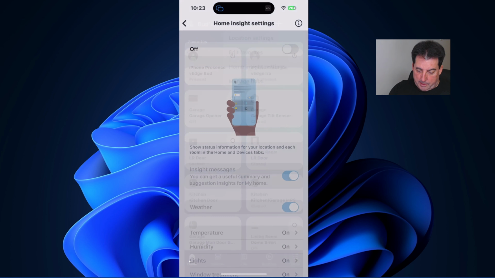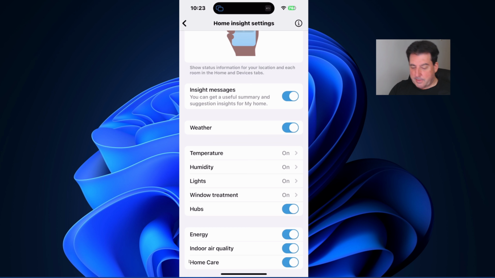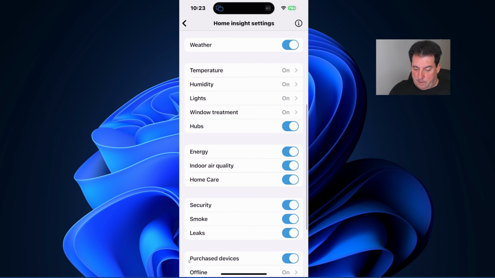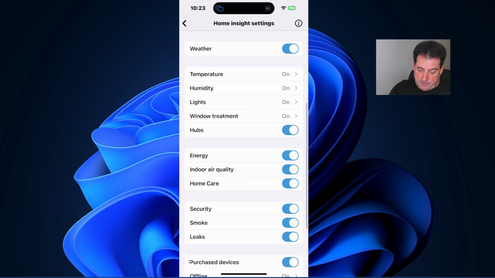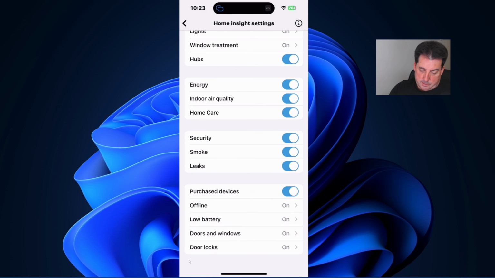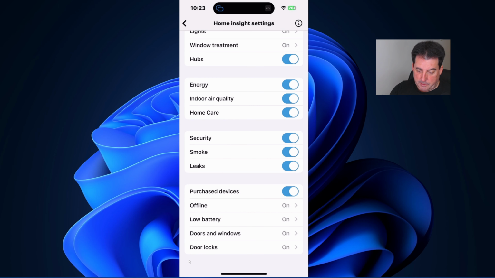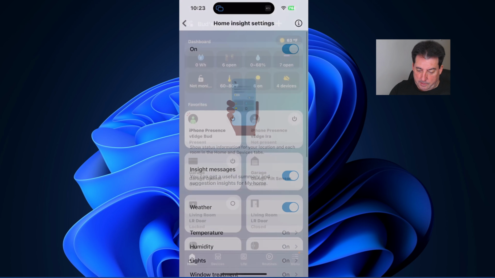So we'll turn that back on. If you want to not receive messages from Samsung for improvements to your home, you can turn that Insight messages off. The rest of these are selecting what shows up in that dashboard. So I have everything set to on right now, but say for instance you don't want to see battery statuses, or you don't want to see locks, you can toggle those on or off. And it even shows you how many devices you have in that category.